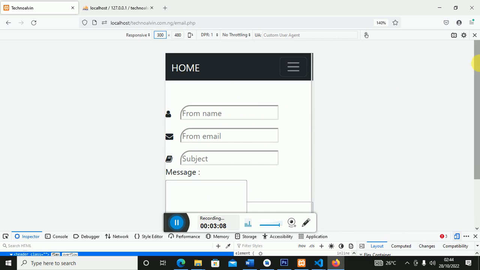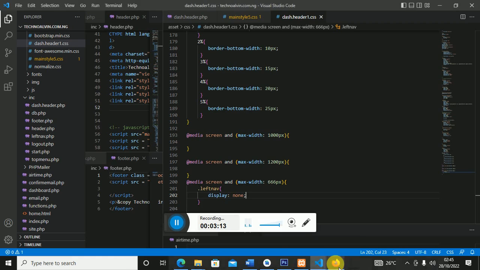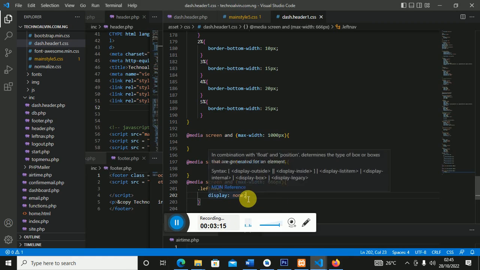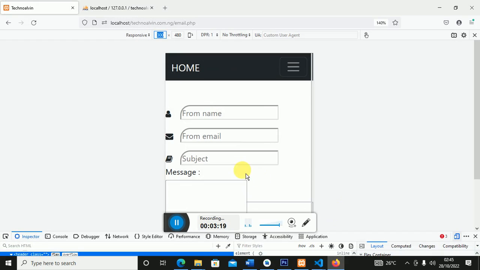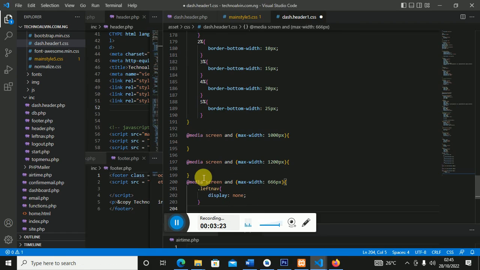Here it is. You can see it's not really arranged. So we can use from here to style what we want it to look like. We can hide, we can show using this very place, media query.